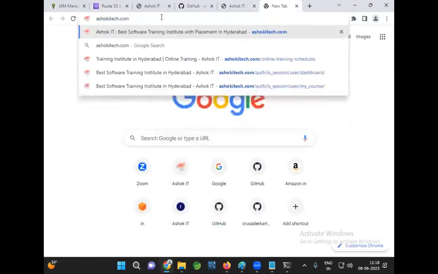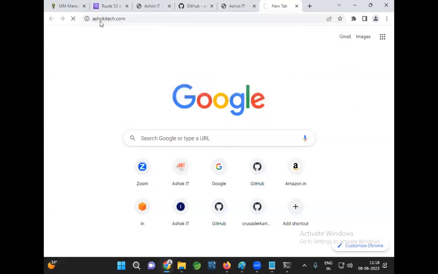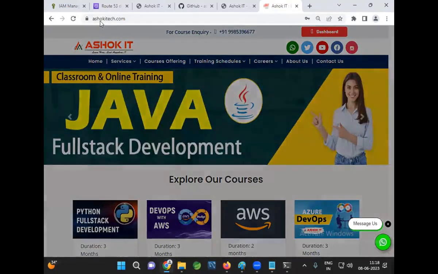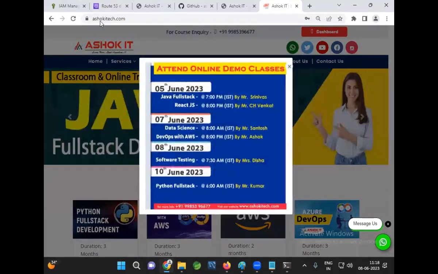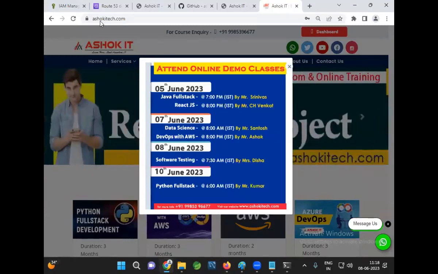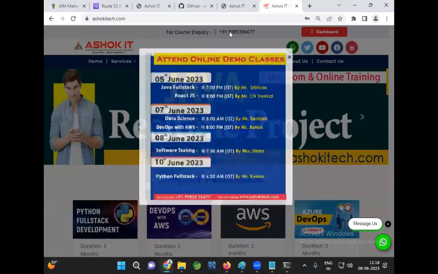ashokitech.com is available. Is this the application URL or my domain name? This is my domain name. My application URL is different. When I send the request to this URL, my application is loading. That means that the domain is mapped to my application URL. When you send the request to the domain name, the domain will redirect your URL request to the actual application. That is called DNS mapping.